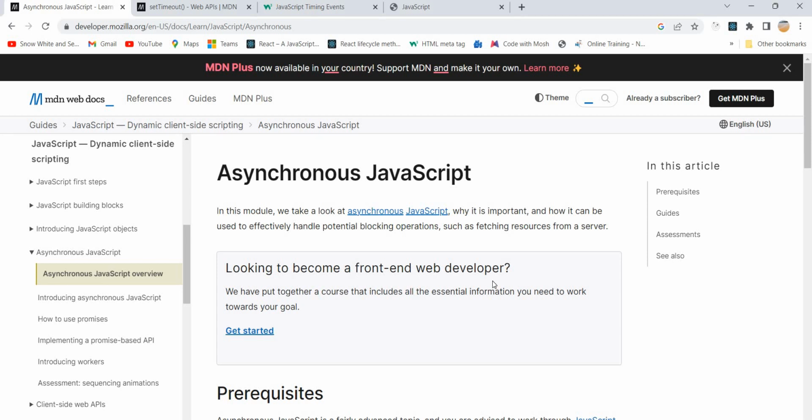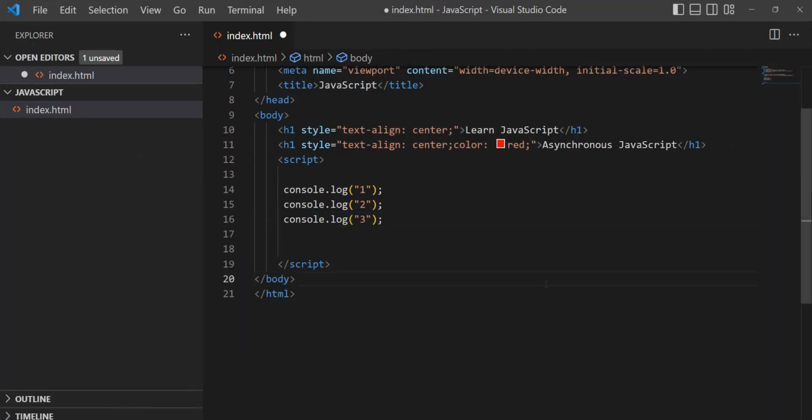Okay, let's jump into the code and write some code, and then we can easily understand what asynchronous JavaScript is. So here we have three lines of code: console.log(1), console.log(2), console.log(3). Hopefully everyone knows what the output will be.